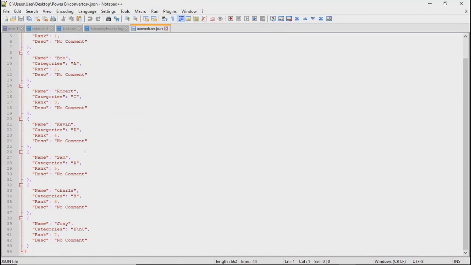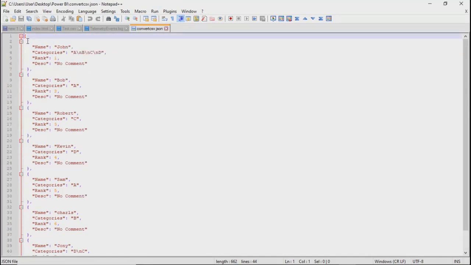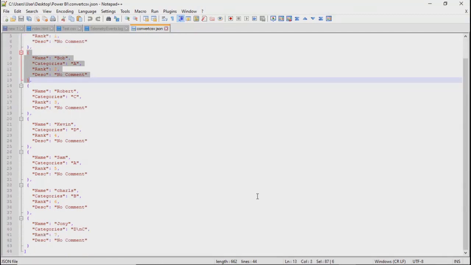Each row is shown inside one set of curly braces: name, category, rank, and a description. The same goes for the next row. So this is what we call JavaScript Object Notation.